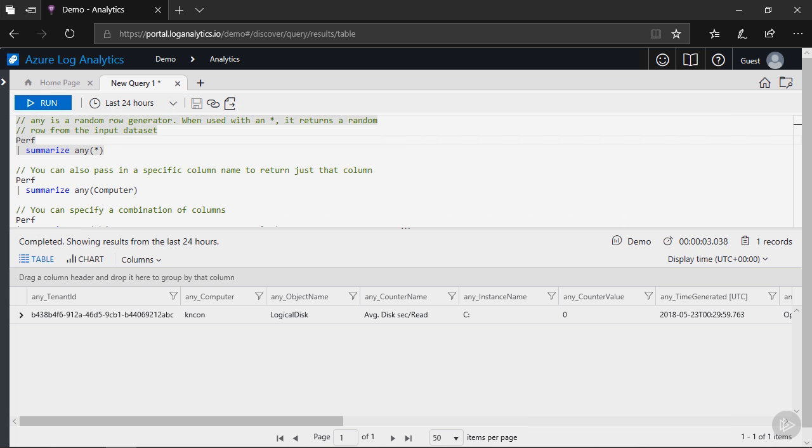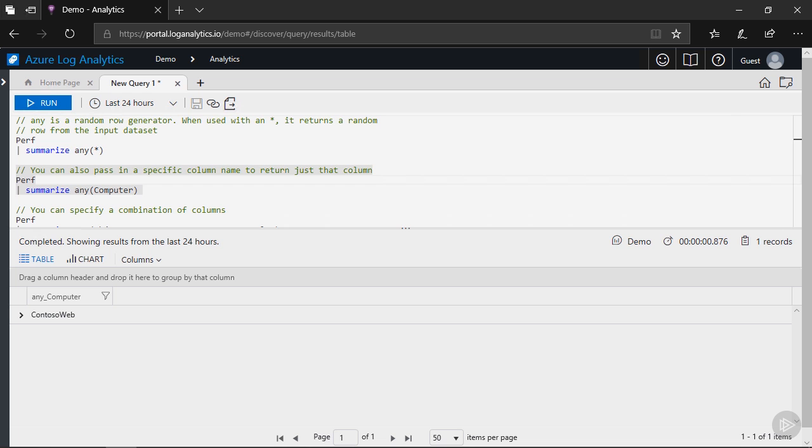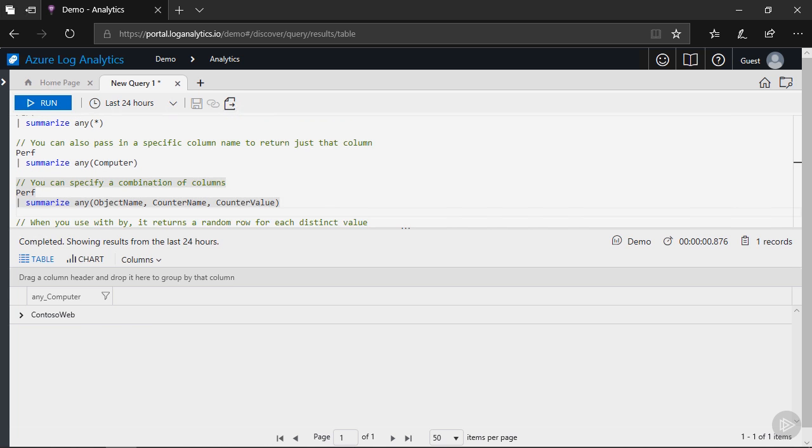Now I can also specify the column names that I want back for my random row. Here I'm going to say summarize any, and I'm passing in the computer column name. This is going to generate me a random row in which it's going to pull back just the computer name. Of course, I can actually do multiple columns.